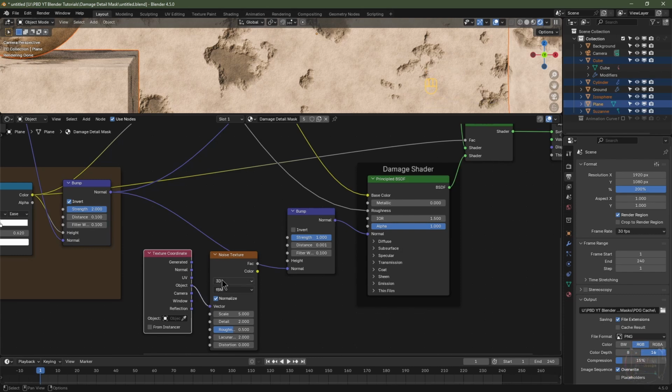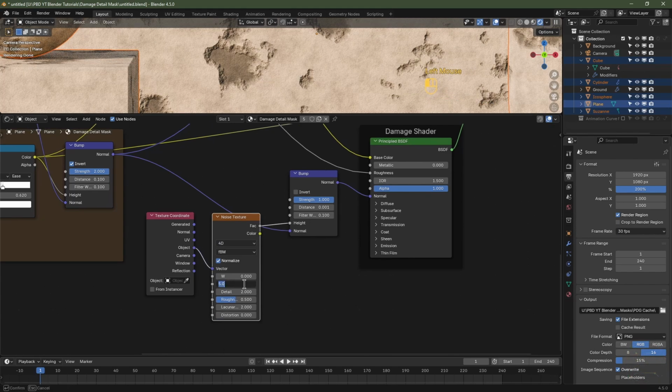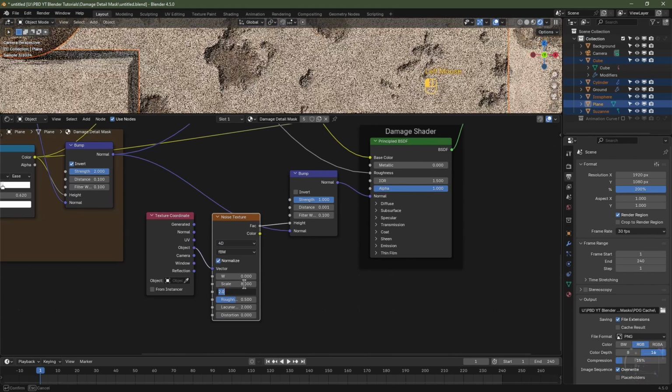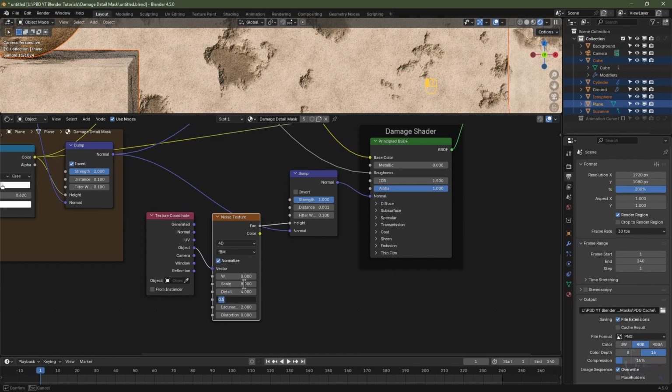I'll set the noise texture from 3D to 4D. I'll then plug the factor from the noise texture into the height of the bump node. I'll set the scale to 8. I'm going to set the detail to 4. I'm going to set the roughness to 0.75. I'll then set the distance on this bump node to 0.1.